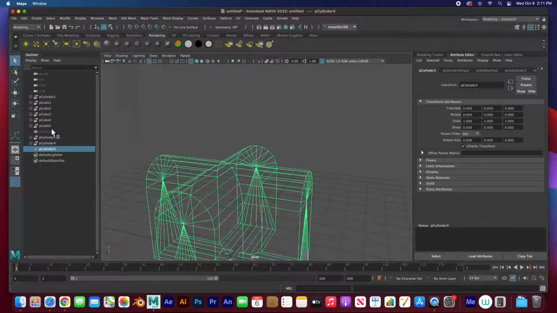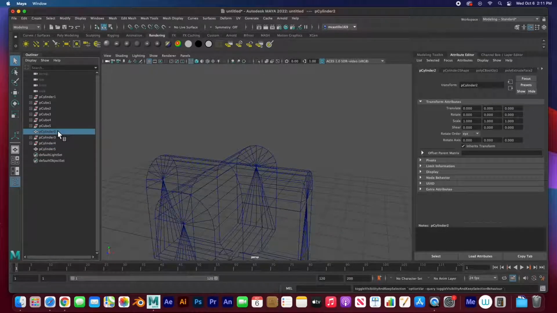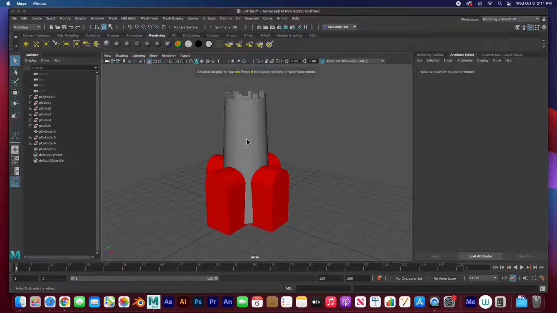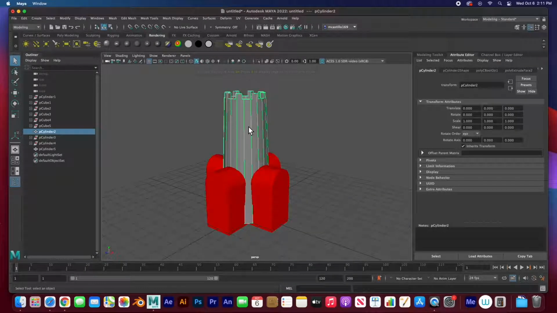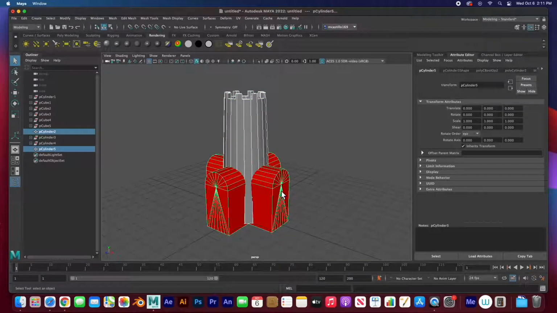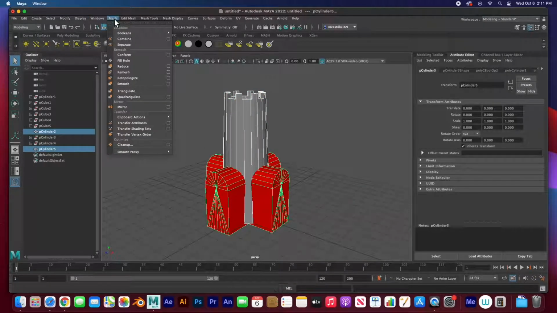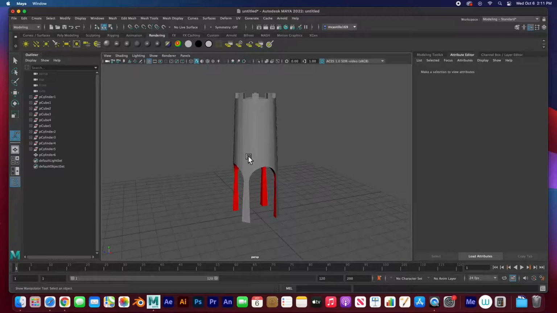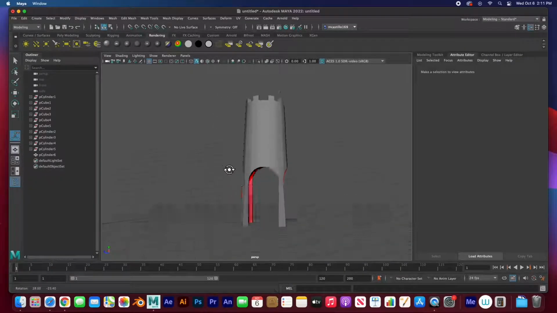Now I'm going to bring back my castle, H. Hit 5 for solid preview. Select the geometry and then shift click the tool. Go to mesh, Boolean, difference. Boom, and there it is. It came out a little bit taller, but that's okay.